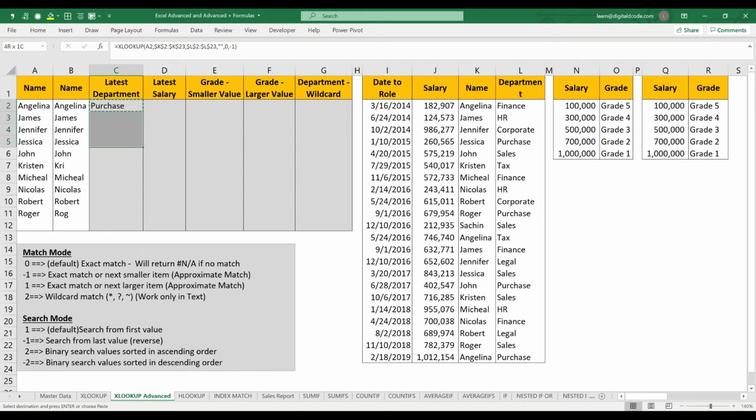So now I got this. Let me copy paste. Now you can check. Angelina, latest department, purchase. Let me check for Jessica, sales. So Jessica, sales, because here also we have Jessica in purchase, row number 5, but it will pick only from the reverse order. Because of that we are getting the latest department.